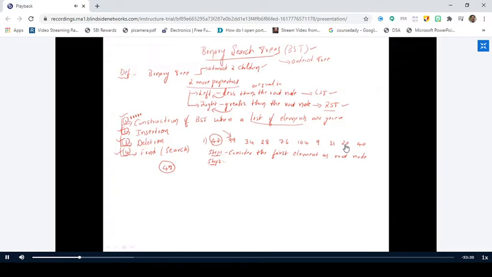According to the properties of binary search tree, the greater element should always be placed in the right subtree. Therefore, where should I place this 99? As the left child or right child? Right child. Right side of 47. So after completing this one, what you have to do?